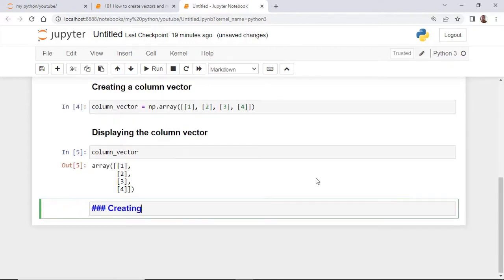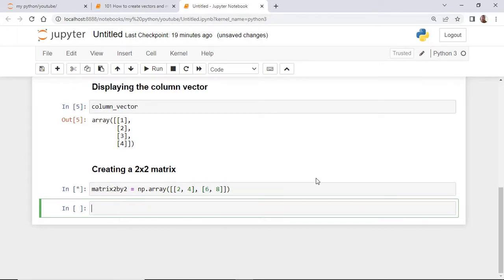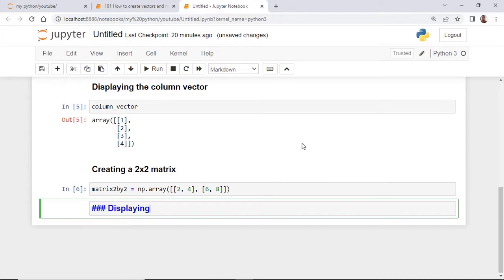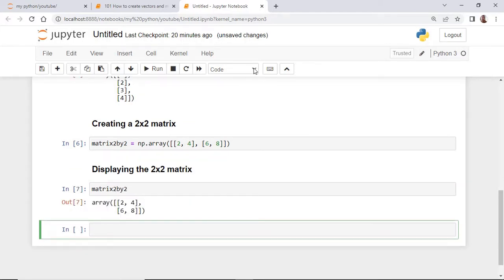Now for matrices, as an example, we are going to create a 2x2 matrix, which means it has 2 rows and 2 columns. To create a matrix in numpy, we use the same function, which is array, and we enter each row in a separate list. To create a matrix, we write this code. Matrix 2x2 equals nb.array, then we enter the data as a nested list, each row in a separate list like this. To display the created matrix, we write its name and run the cell. As you see, this is a 2x2 matrix with 2 rows and 2 columns.